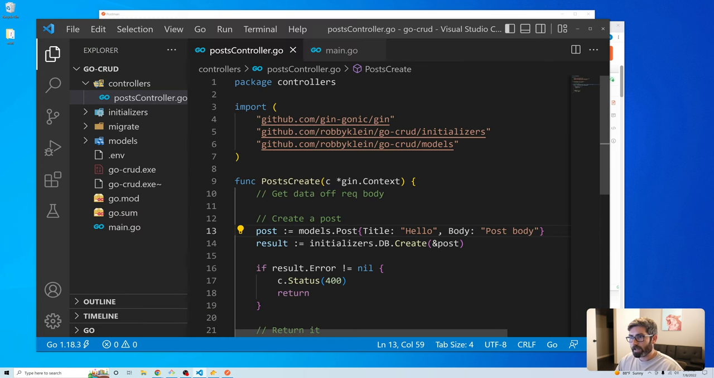And yeah, we're good to go. We pretty much got everything working. We can create, we can fetch. We can fetch a single post. We can update a post. So I'll update the second one and we can delete a post.